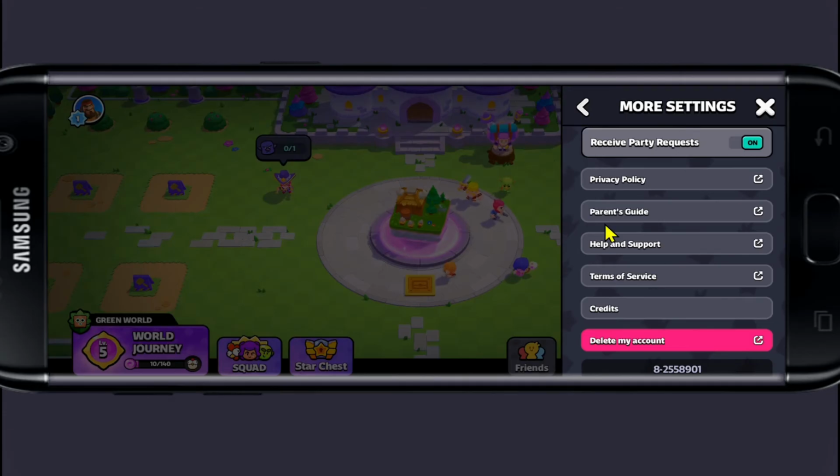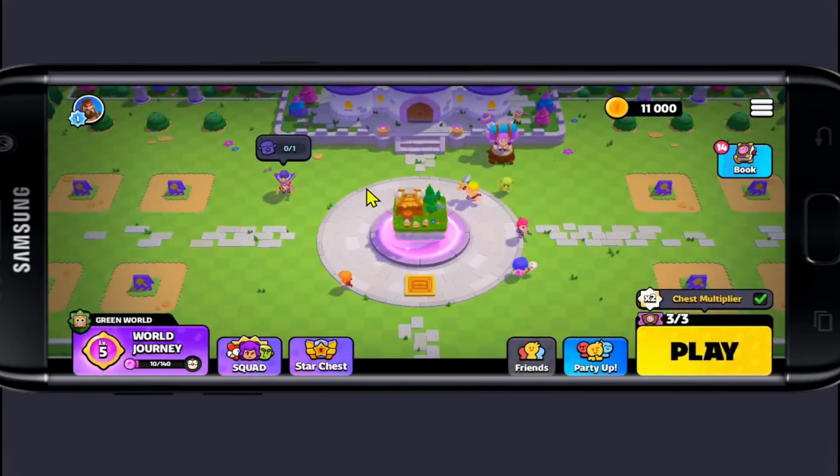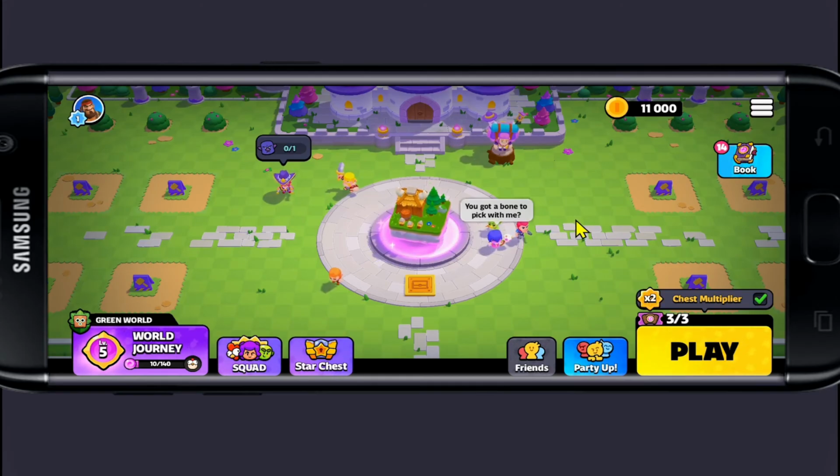After confirming that you wish to delete your account, you will be logged out from your Squad Busters game, and now the game will start all the way from the beginning, or it will revert back into whatever progress was left within your device. And there you have it. That is how easy it is to delete your account on the Squad Busters game.